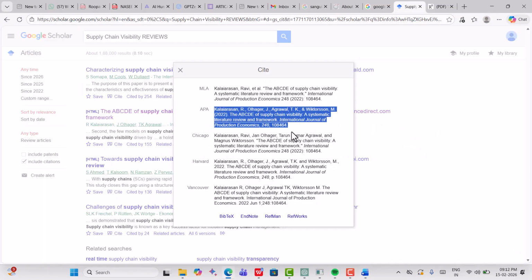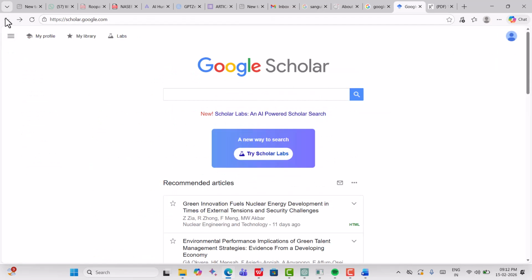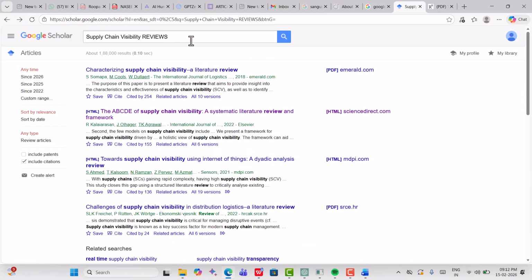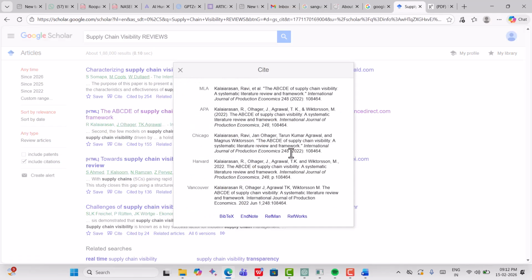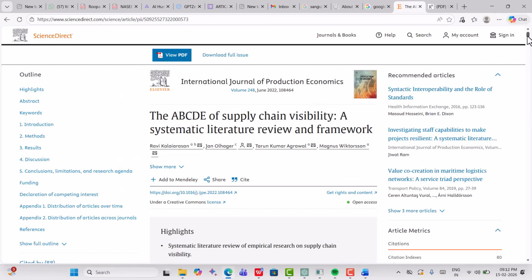So first method, go to Google Scholar directly. Once the Google Scholar page has opened, give your title and reviews, then find the latest year articles and more citation articles. Once you found it, click on cite, copy that APA format and paste it. Next, click on that particular article. It will redirect you to the next page. This is a reference link of the particular article.